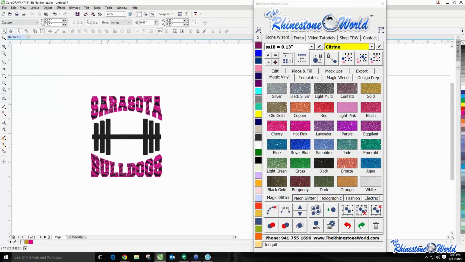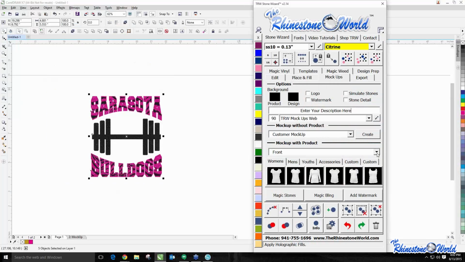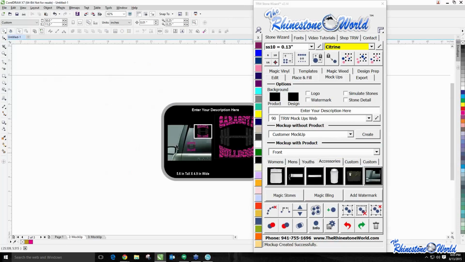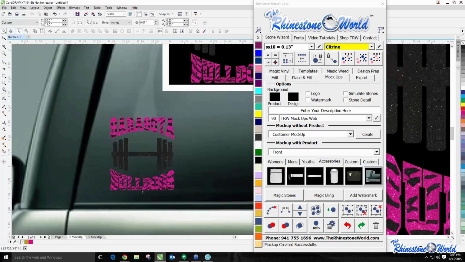So now we have the Sarasota Bulldogs weightlifting team here. Let's go ahead and highlight that. We're going to go to our mock-ups, and I'm just going to drop it on my accessories because I know I have a nice little card decal right here. So we're just going to do it to the front. Left-click on that card decal. Now it's going to place it directly on the bottom left corner of my card decal. So how cool is that?